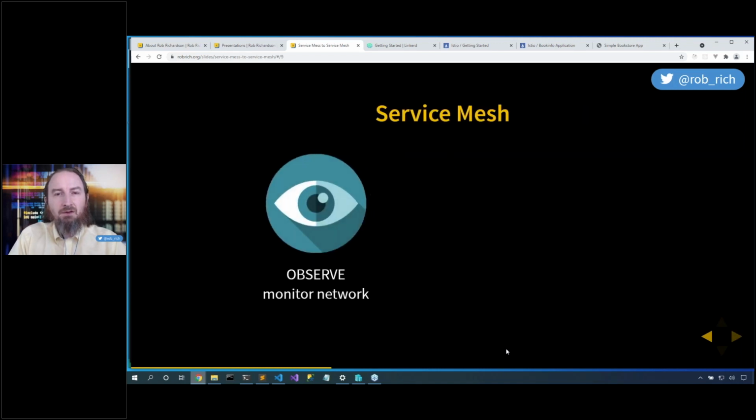Now, as we dig in here, let's look at observe, secure, and control. A service mesh is going to watch the traffic moving between each microservice. As we look at the traffic moving between the services, we can understand, well, what is the network topology?